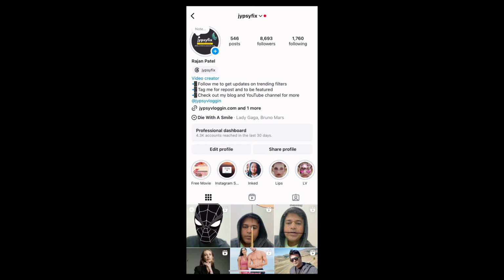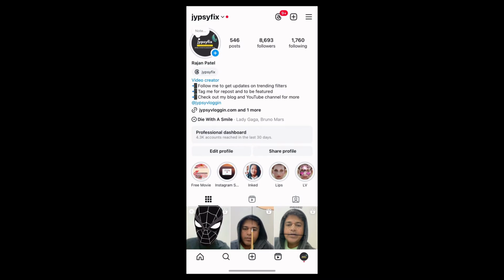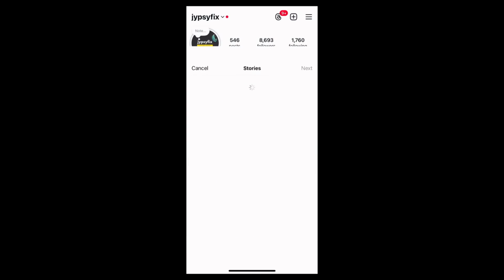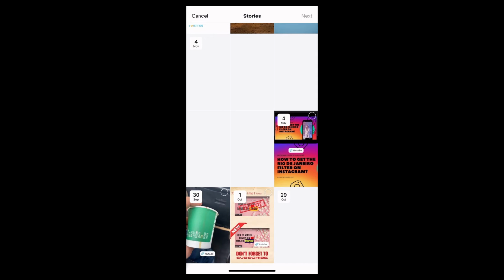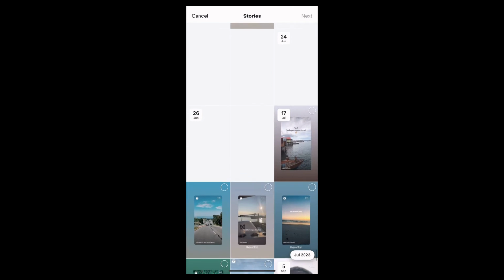Okay, and if you want to create a highlight from your archive, what you have to do is just go to your profile. On the profile, on the top right corner of the screen, you will see this plus button. Okay, you will see this pop-up. Now tap on story highlights. So here you will see archives of your stories.